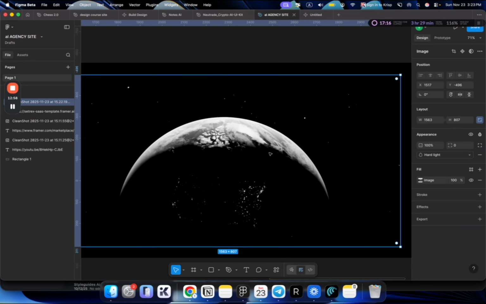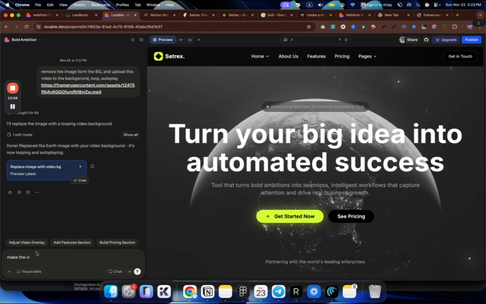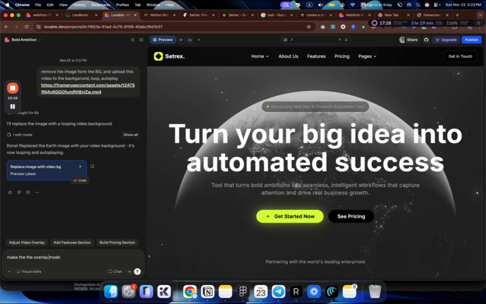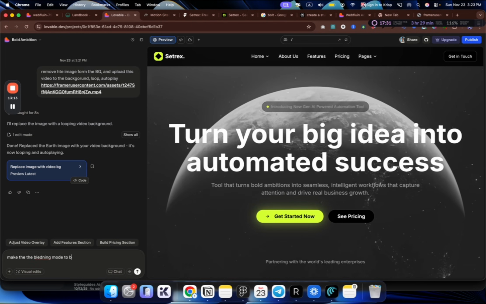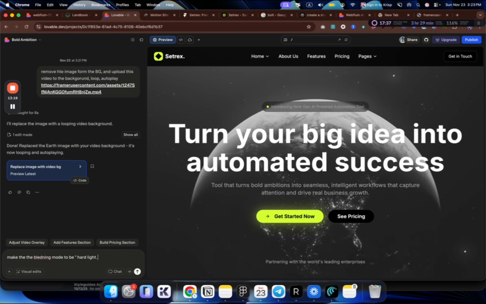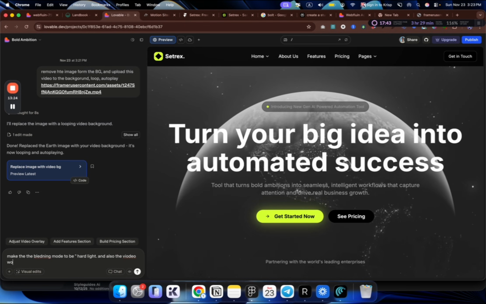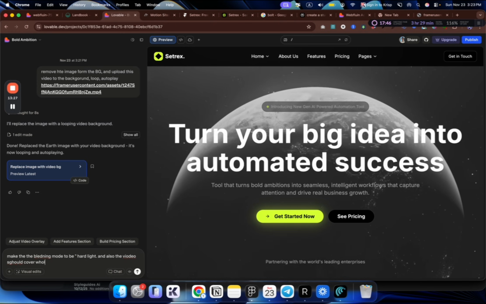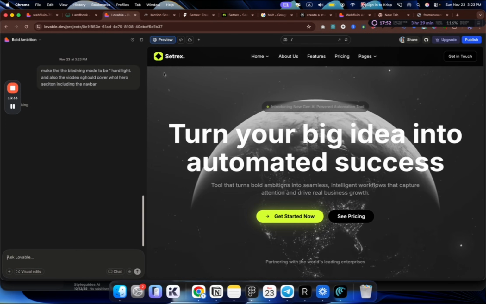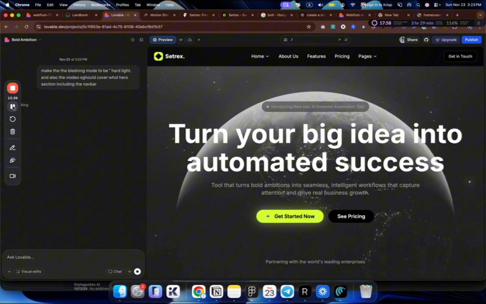Actually, they probably have done. Yeah, I think they did that, so let's just do that as well. We can go to Figma and make the overlay mode or blending mode hard light. Also, the video should cover the whole hero section, including the navbar, because you can see here the navbar is not being under, the navbar is separate. We don't want that. So let's wait and see what would be the result.